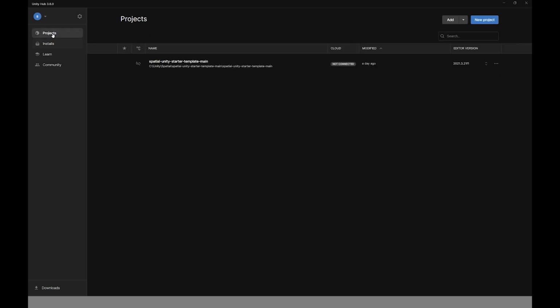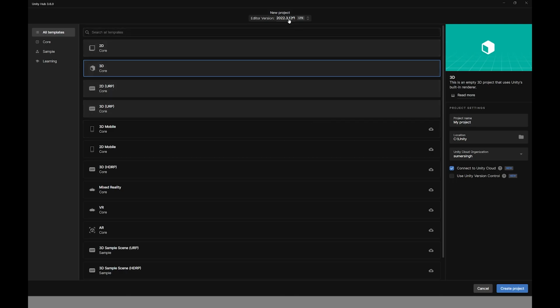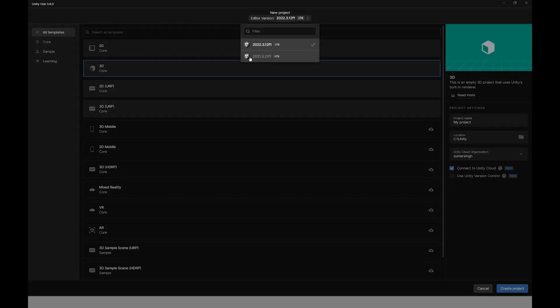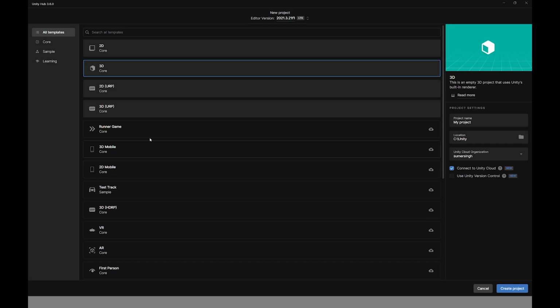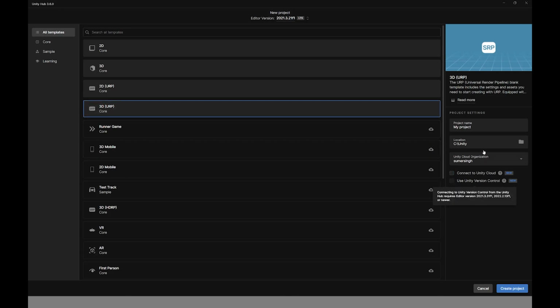So I'm going to go to projects and select new project. In my case, it doesn't really matter for the sake of this tutorial, but I will go with 2021.3.21 F1 and I will select 3D URP. If you don't already have this downloaded, you see these little cloud icons here. You can click that and it'll download it for you. Let's just go ahead and name it Unity Introduction. Select where you would like to save it, and then select Create Project.